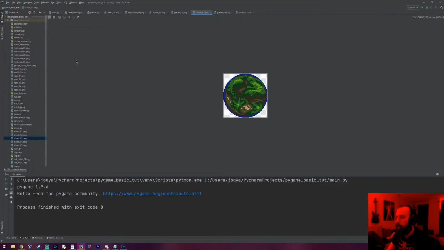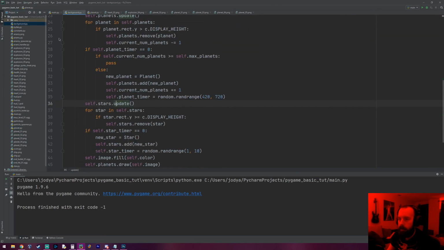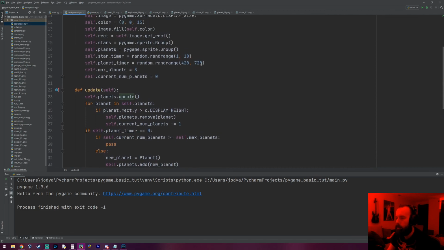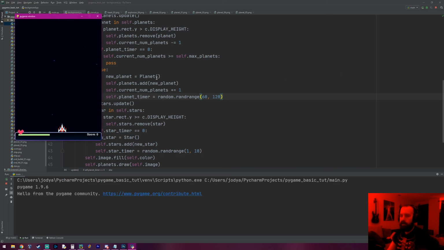Let's go back to Pygame. And let me adjust these so we can see them a bit quicker. We'll go to background.py, and I'm going to change this to, I don't know, between 60 and 120. We'll just do every 1 to 2 seconds. That way we can see them pretty quick.